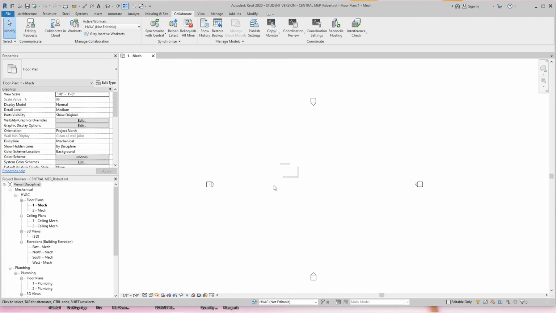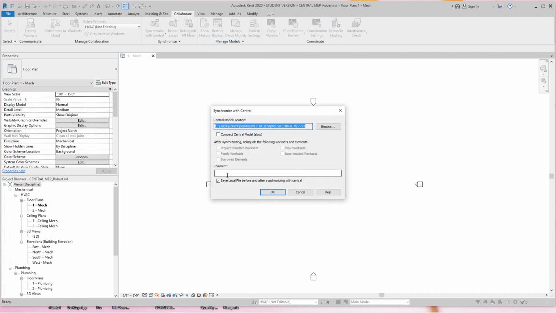The synchronize tool is on the Collaborate tab, and it synchronizes with Central. Now you have two options here. Both synchronize, but Synchronize Now means you'll synchronize everything. With Synchronize and Modify Settings, you have the ability to add comments here. Comments support tracking the history of what was done with this file.